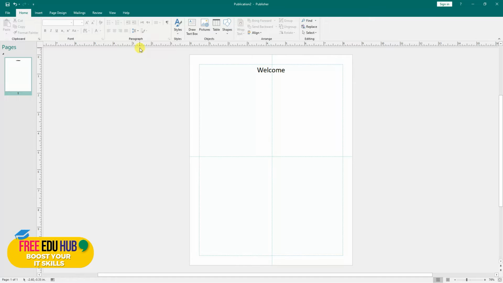And further, if I want to divide the page into more sections, you can drag it and drop it over here so that you have equal sections of the information that you want to insert in these areas.